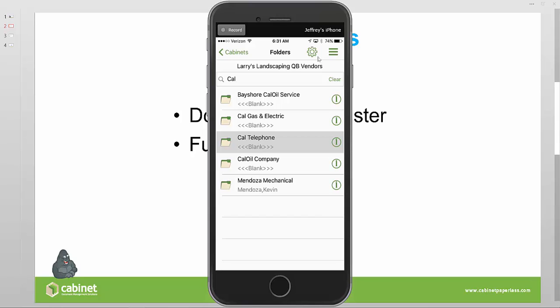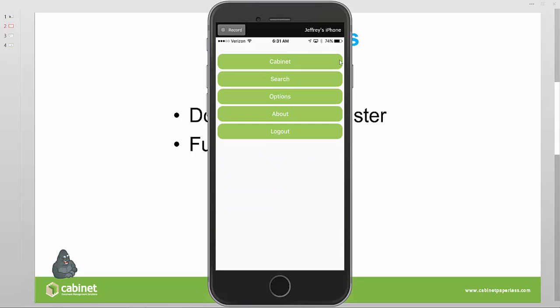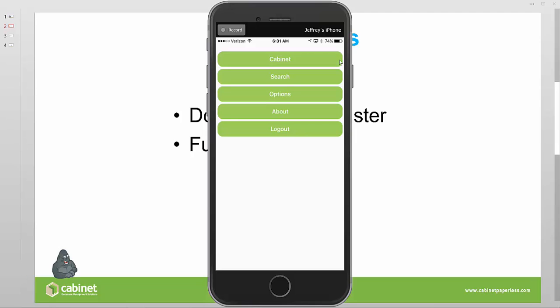Alright, and then moving right along, this entire time we've been in the cabinet area of the app. So we've done a structural search going through cabinet, folders, documents, everything like that. And to go to another section in the app, I'm going to go to the very top right where we have this little menu icon here. And if I click on that, it's going to bring up the main menu. Now at the very top where it says cabinet, that's the section that we've been in this whole time so far. And the next section is right below, and that's search.